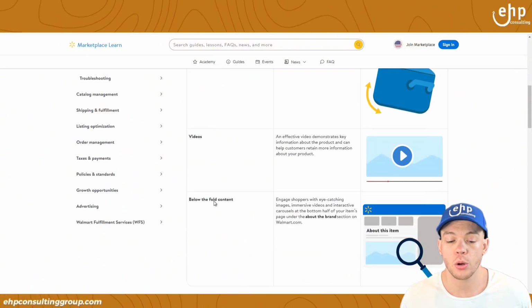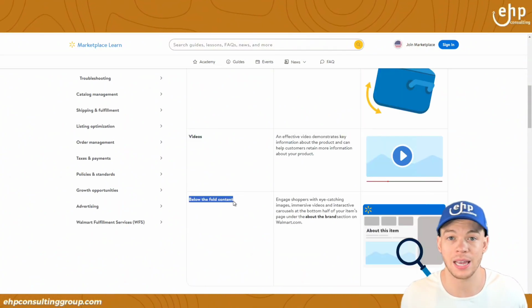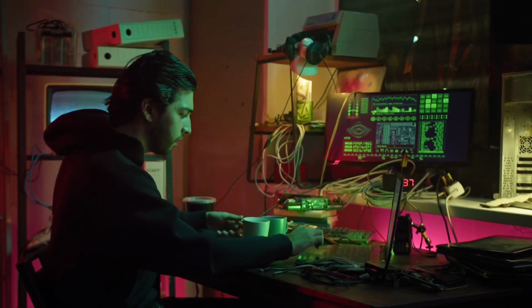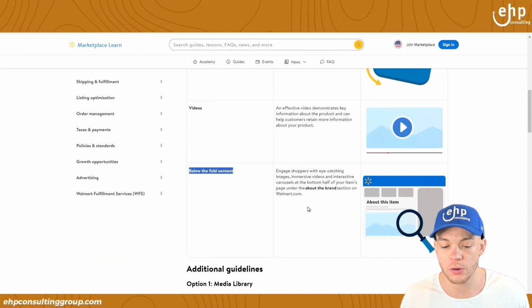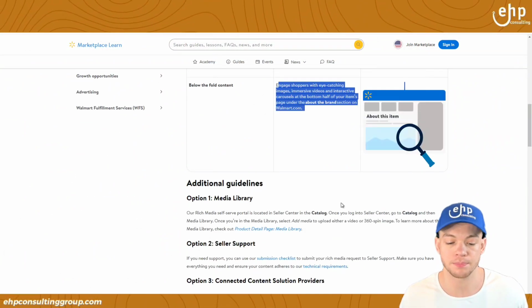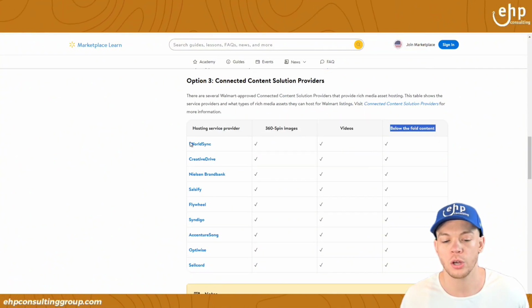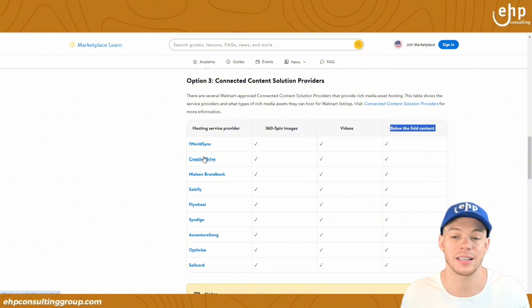But to get below the fold content, you need to use a third-party application. Walmart doesn't actually offer that themselves right now. I don't exactly know why. They must have a partnership where they're making extra money. But you can see right here below the fold content, and you can see how to enable it. So below the fold, you can contact any of these companies to gain access to this.